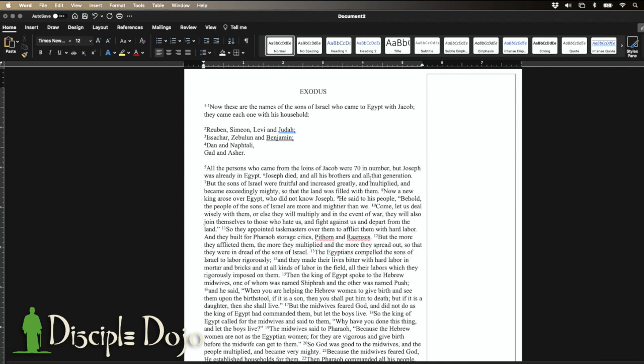So you could change this to 70. And that may help you remember this number, because 70 is an important number in the Bible. So that's one thing that I do: when a number is spelled out, I usually turn it into digits, so that I can just see it and kind of anchor it in my mind's eye a little bit. So this lets us know there were 70 in number, but Joseph was already in Egypt.